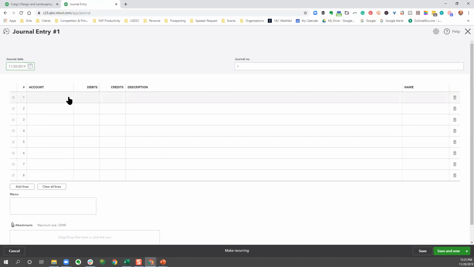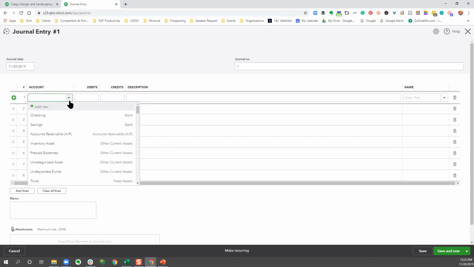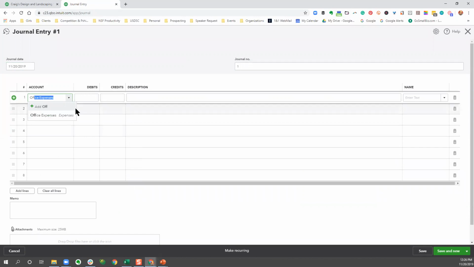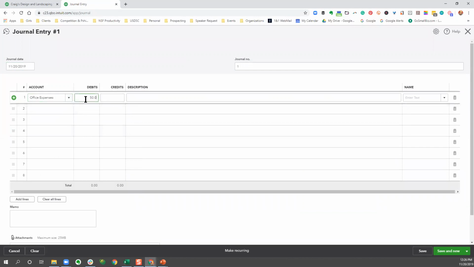So what you would do is you would put the account, like you said, the category would be the debit. So whether it was office expense, gas expense, whatever you paid for would go into the debit column. And in the description, you can type what they paid for, right? Maybe they bought a desk, maybe they bought an office chair. Something that would be $50.